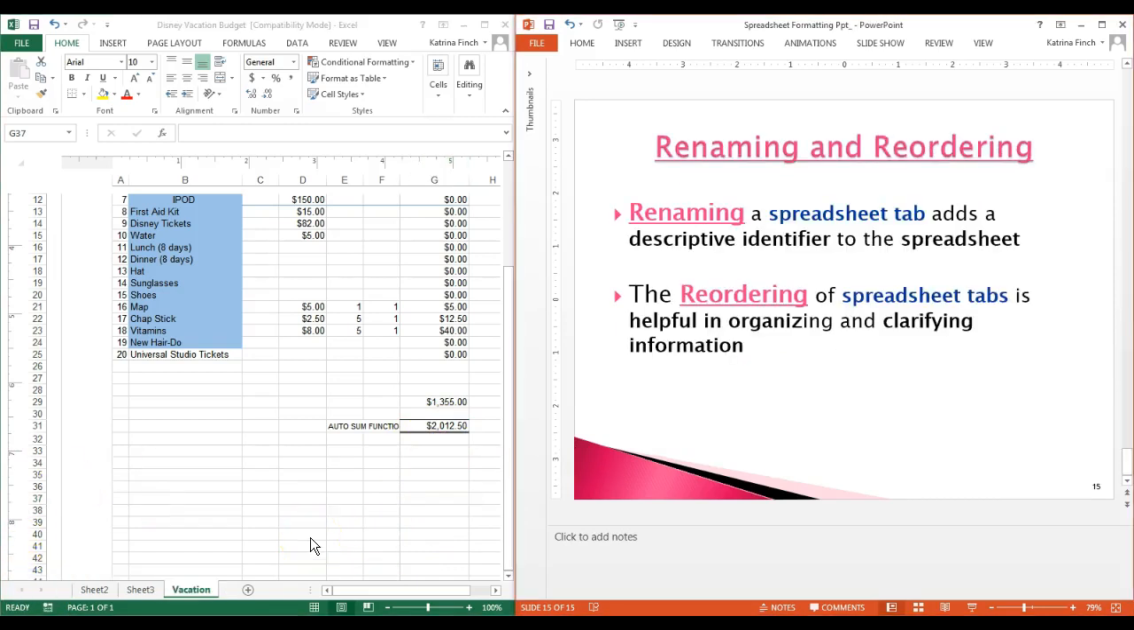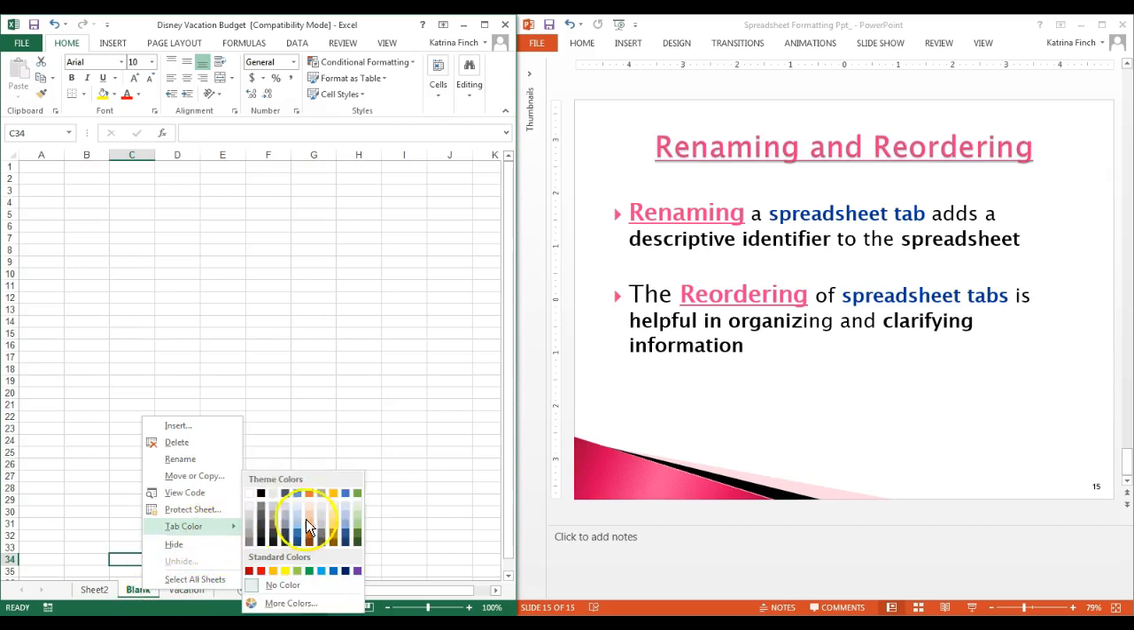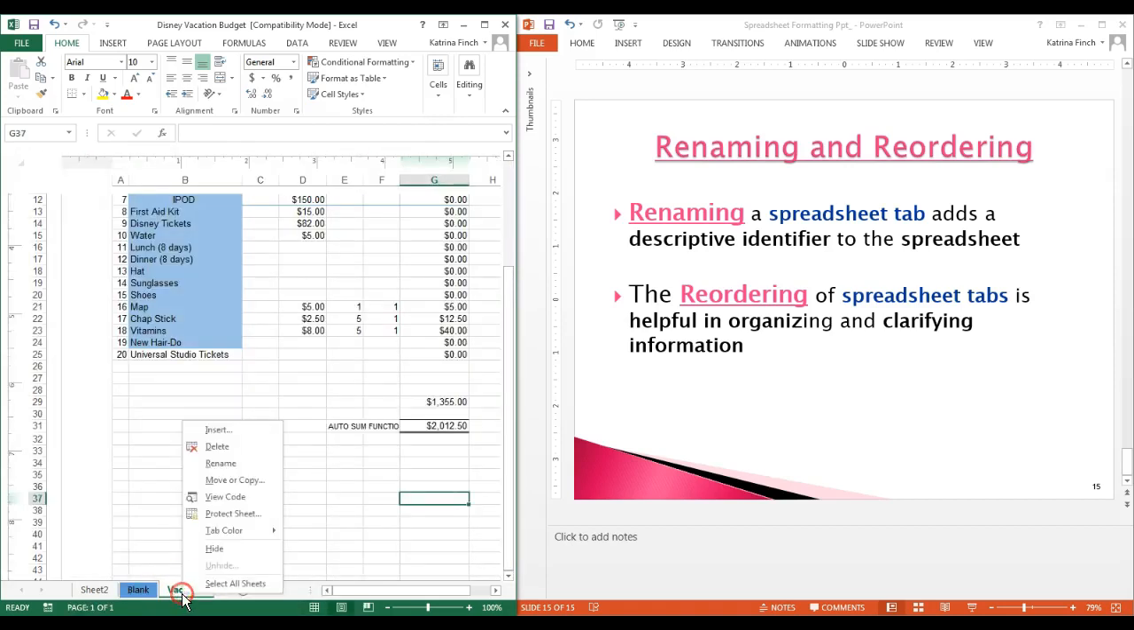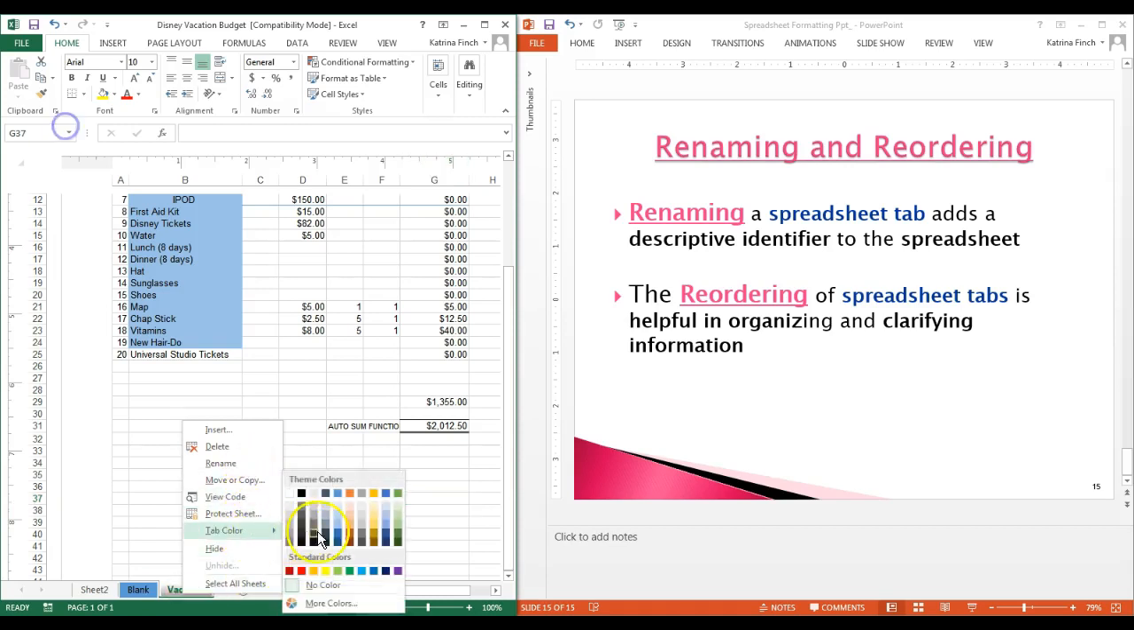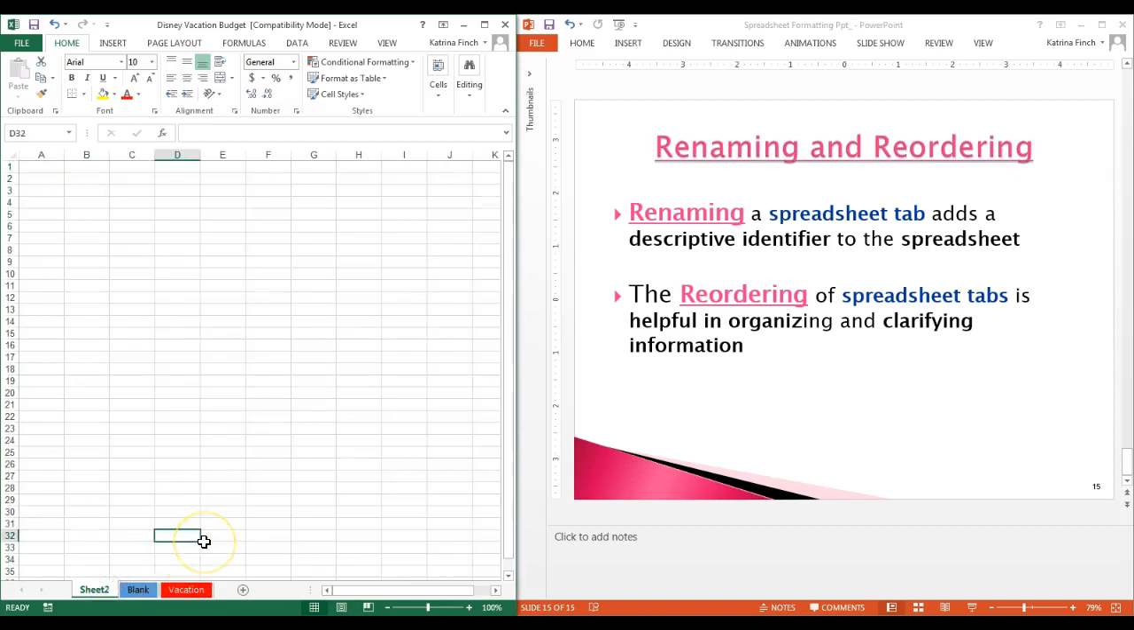The last thing that we want to look at having to do with formatting is the renaming and reordering of the various sheets in a spreadsheet. In order to rename a sheet, you double-click on the sheet and you can make changes. You may also right-click on the bottom, change the tab color, and this is a great way to keep things organized at the bottom of your page.